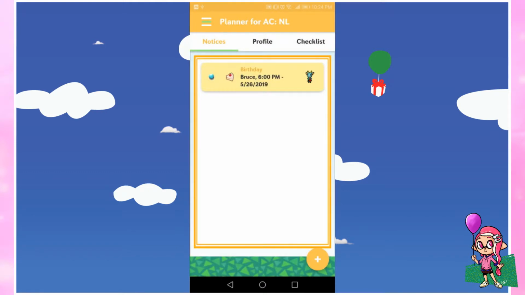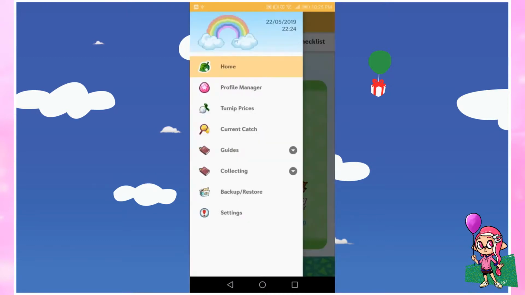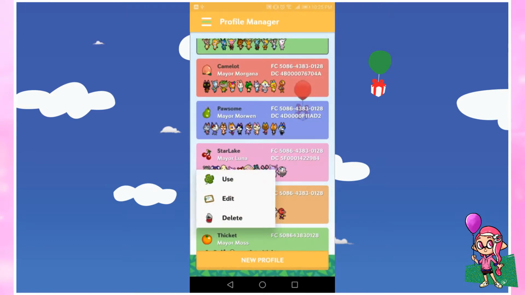And you'll actually have different notices and different checklists for each profile. As you see, I loaded up Reverie. This is my villager list for Reverie, my friend code, my dream address. It even tells you how many bugs and fish and deep sea creatures I've caught. We're gonna go back to Thicket just for the rest of this.